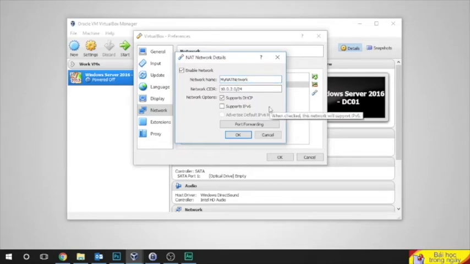Under the network CIDR, we're going to change this IP address, and I'm going to use 192.168.0.0/24. The /24 means we're going to use the entire subnet, so all 255 IP addresses that would be available in this subnet. The CIDR, if you're wondering, stands for Classless Interdomain Routing, and it's just an IP standard that allows you to uniquely identify devices on a network.